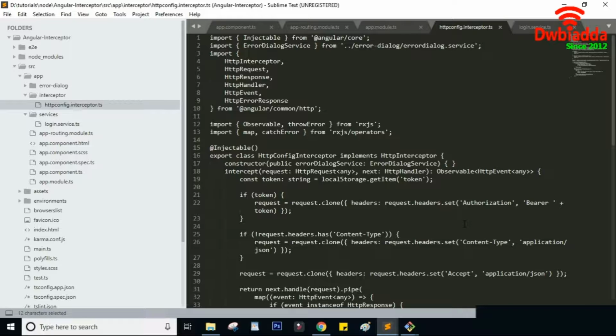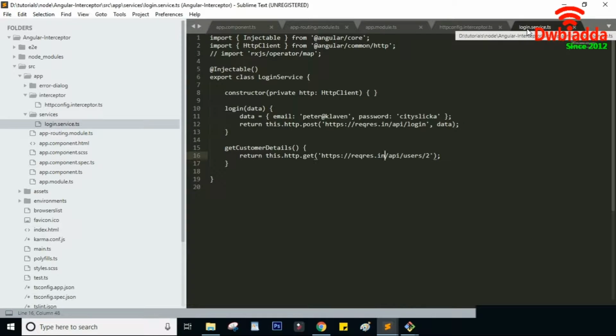In this tutorial, we will learn about the interceptors. Interceptors are a very important concept in Angular. So, what are interceptors? Interceptors are basically to provide authentication to the project.